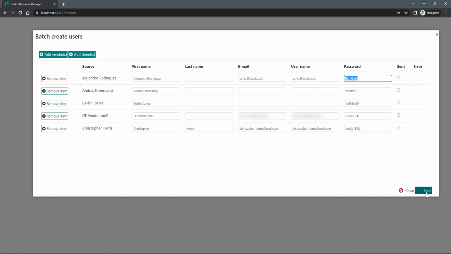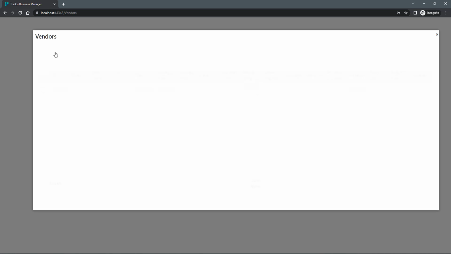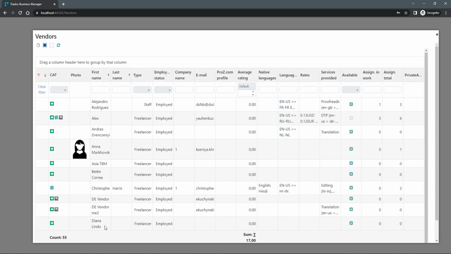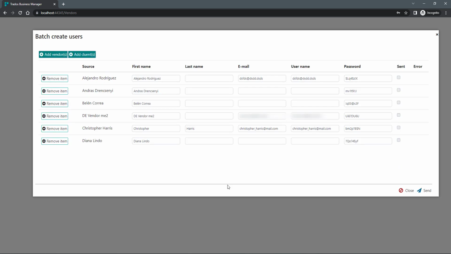And then you can click send, and the application will use the default message template to send login details, and these emails send user information to particular users, vendors. Additionally, if you have not selected all vendors in your list, you can use the add vendors or add clients buttons here. When you click add vendors and, for example, select another one, click OK, and we will see another one here.